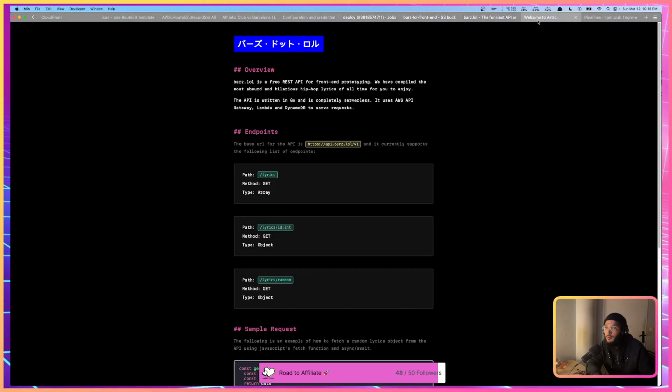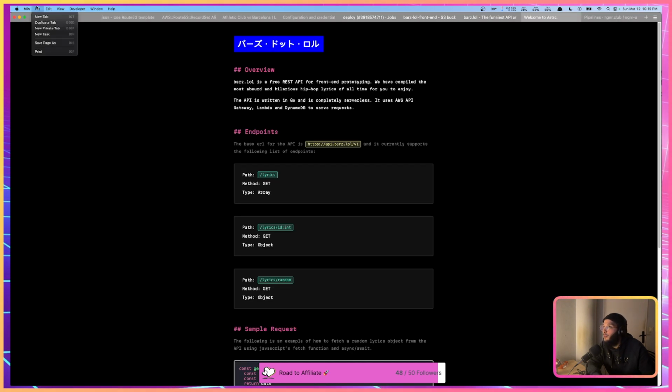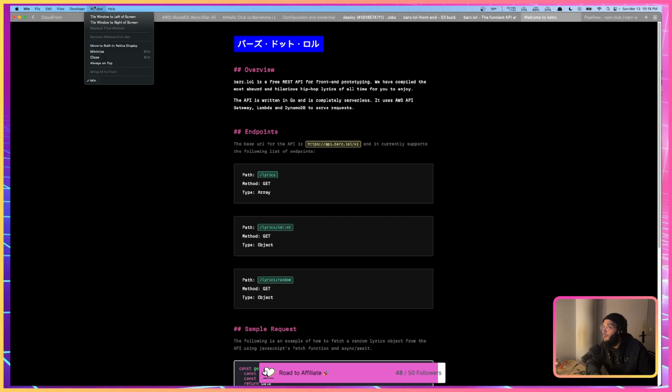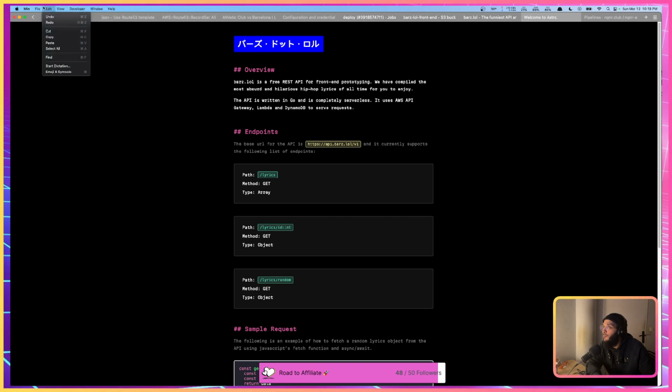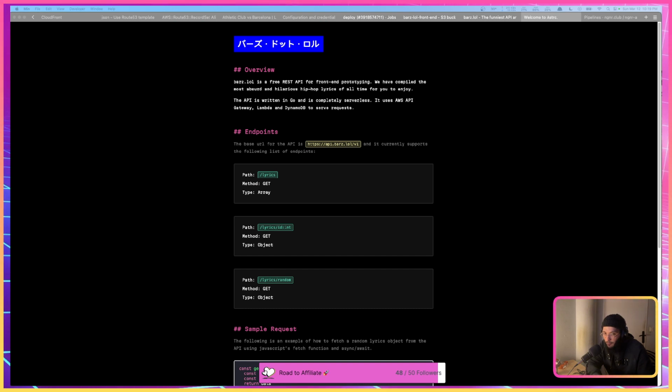Can we not force refresh? Let me do file, window. Huh. Hang on, let me test on Brave. Let me do bars.lol. No. So it's cached.